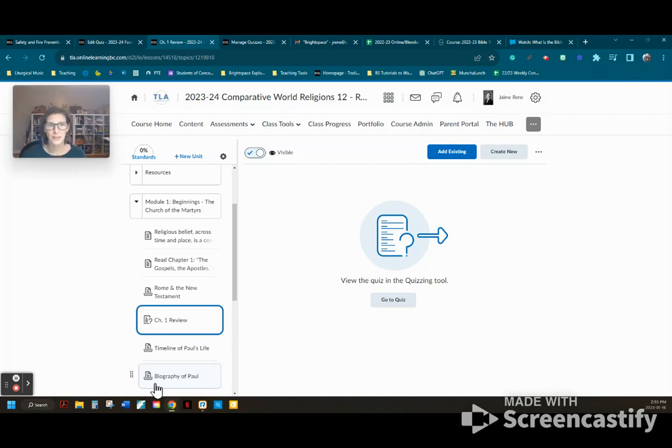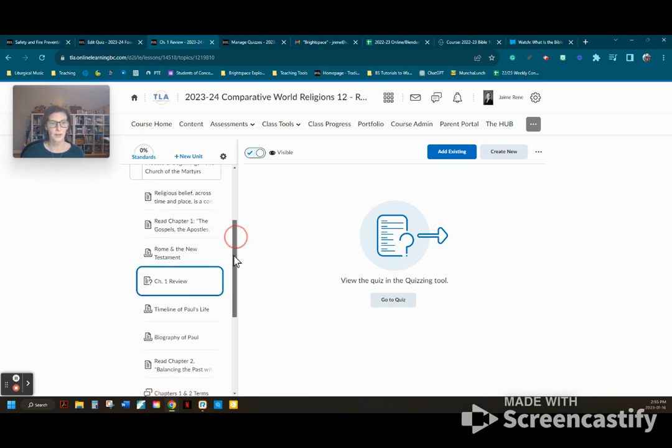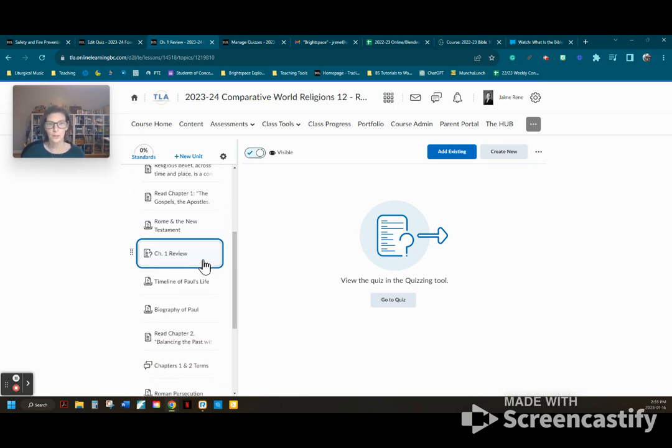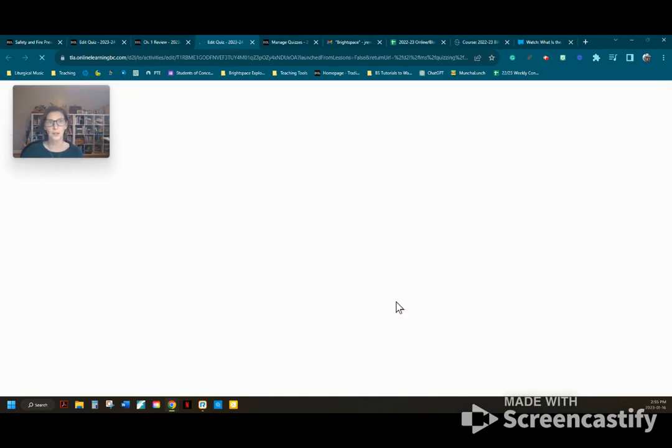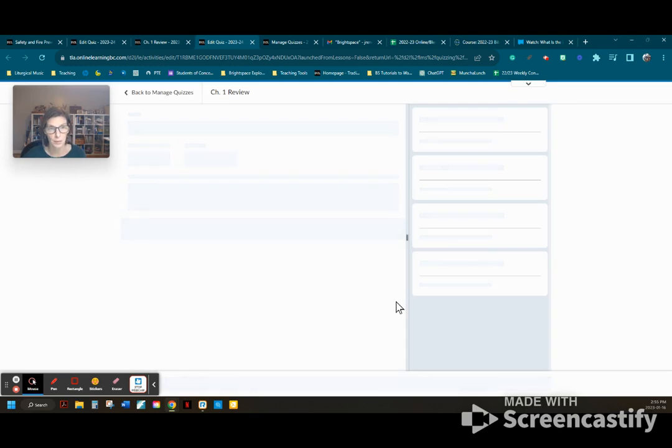Let's take a look at quizzes. I'm here in my Comparative World Religions 12 course, and I'm in the content view. I'm just reviewing each of the activities in my course, and I've come across the first quiz. I can edit that quiz from here by going to the three dots and choosing to edit, or I can select go to quiz, and that will open the quiz in a new tab.